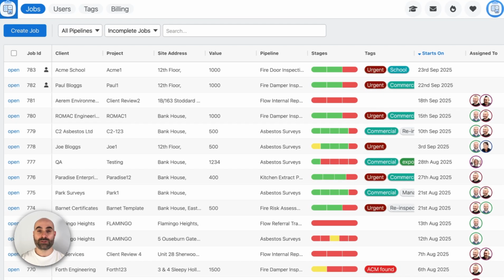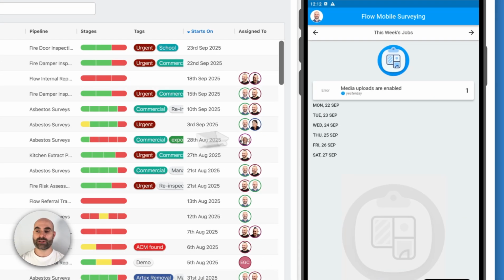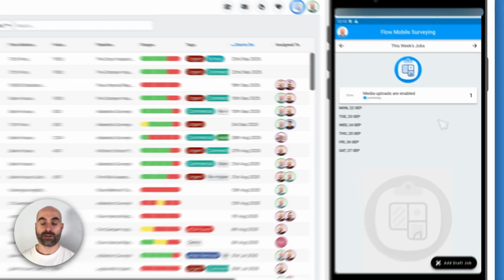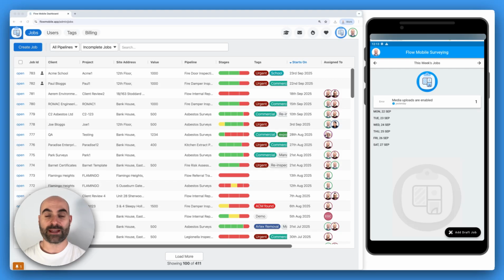There's the dashboard, which you can see here on the left-hand side, and there's the mobile app, which you can see here on the right-hand side. The dashboard and the mobile app work together in real time. So if you make any changes in the office using the dashboard, it'll be instantly reflected on the mobile app and vice versa.